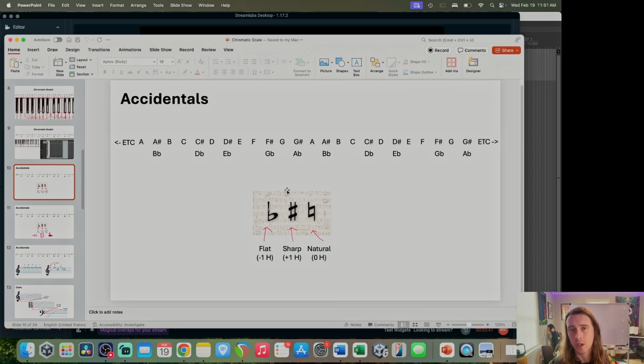Sharp is the other way. It goes up a half step. So I go to F and I go up one. It's now F sharp. I go to D, I go up one. It's D sharp. And then natural is nothing. It's A natural, B natural, C natural. Now, we'll get into why. You may be wondering, why do I need naturals? I'll show that in like two slides.